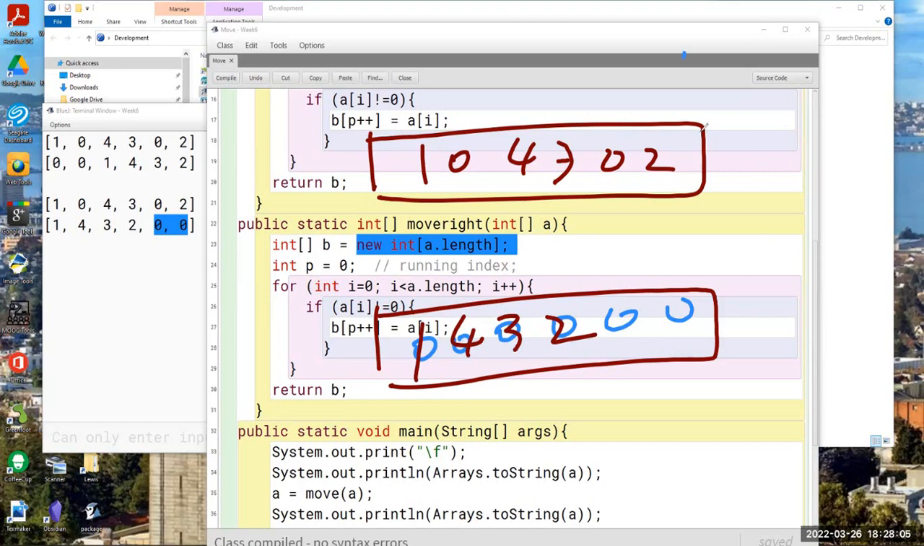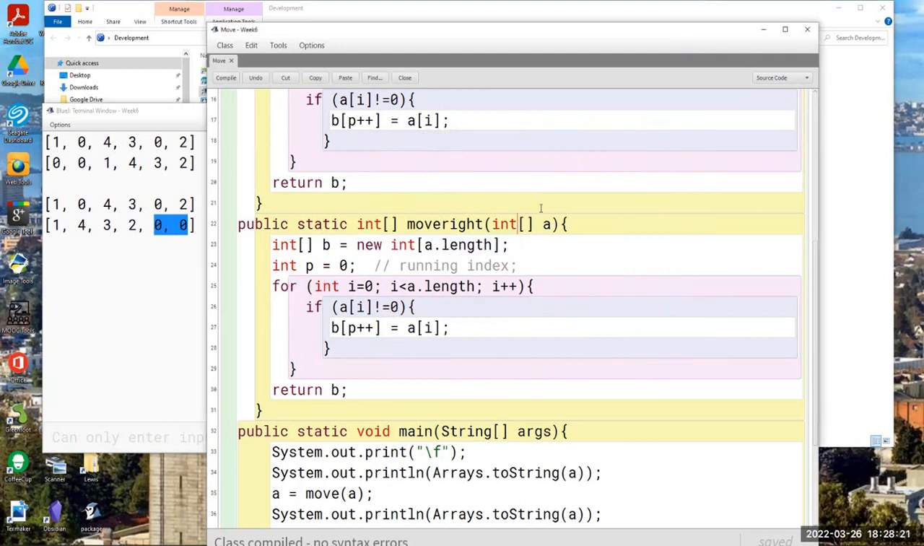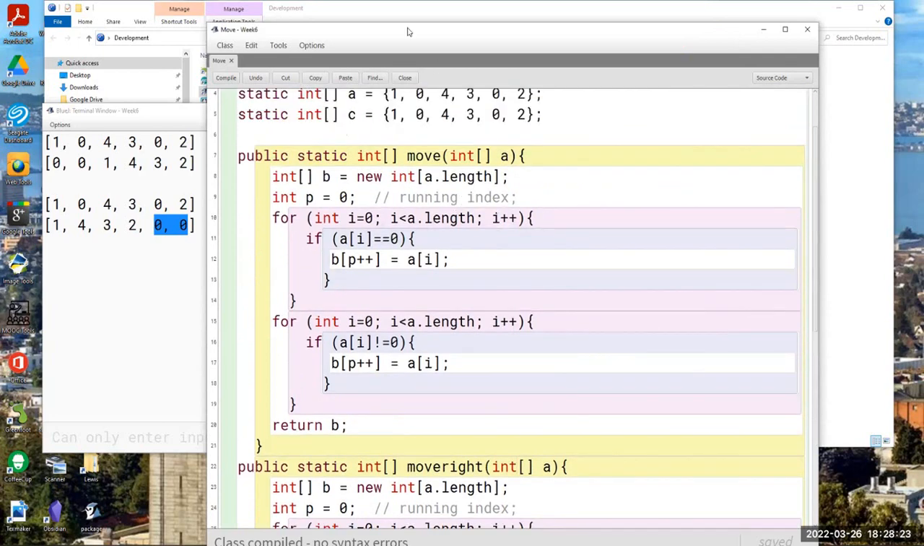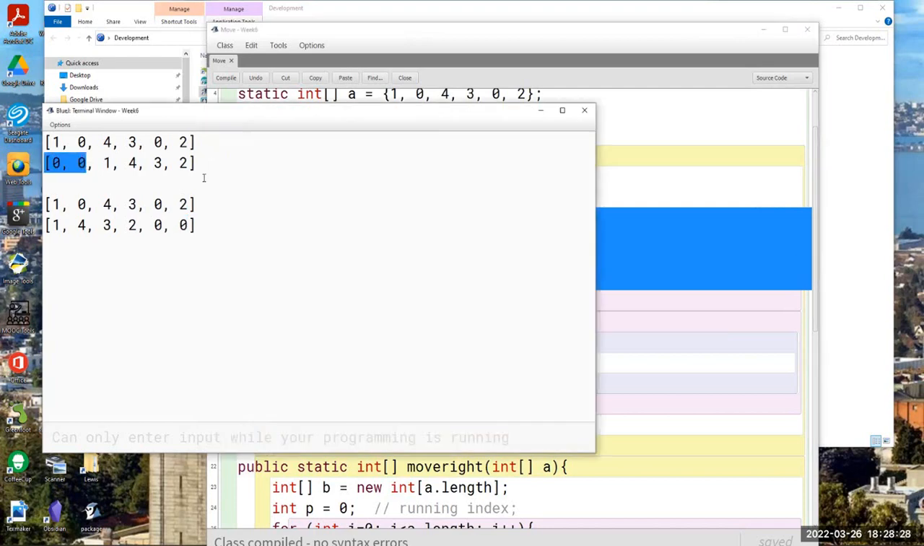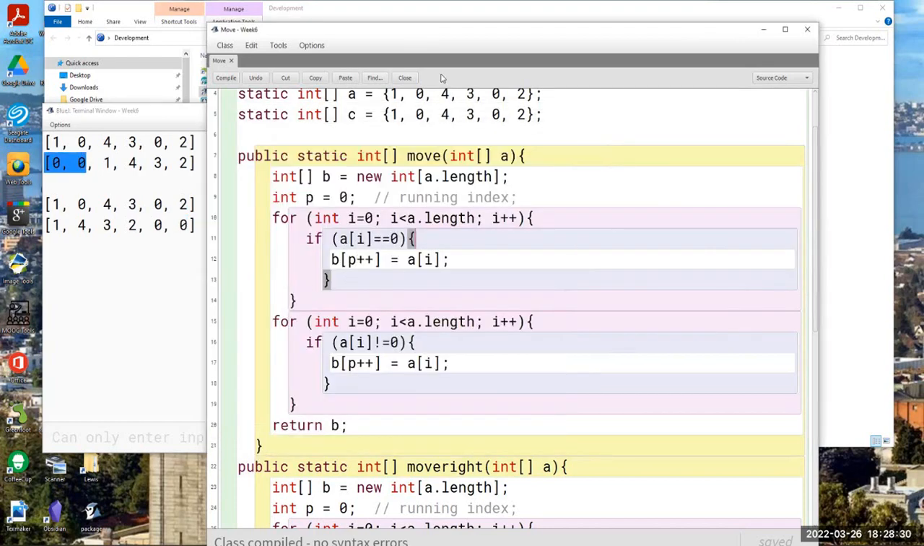So here, after the execution, your P pointed here is 4. This 4 also tells you how many non-zero elements there are. This P value also tells you how many non-zero elements they are. Go back to the first moving one. You finish the first pass to copy the 0, 1 to the front. The P of the first for loop will have the value of the number of 0. So at this moment right here, P will equal 2.